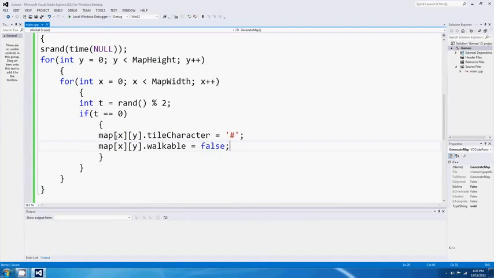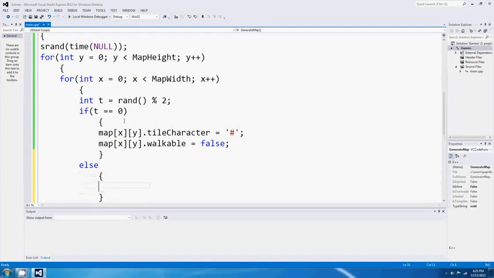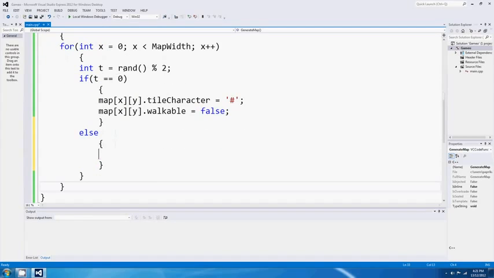Okay, so if the particular map tile that we're looking at, we're stepping through the 2D grid just here with these two nested for loops, if we generate a 0 with this rand call here, then we'll set that to a wall. Otherwise, else. So this is what's going to happen if rand happens to generate an odd number.